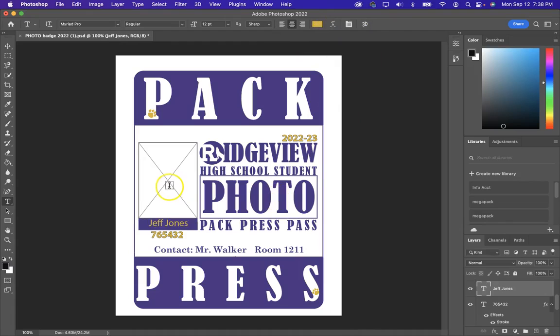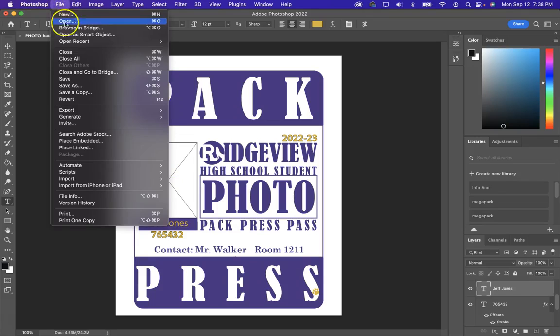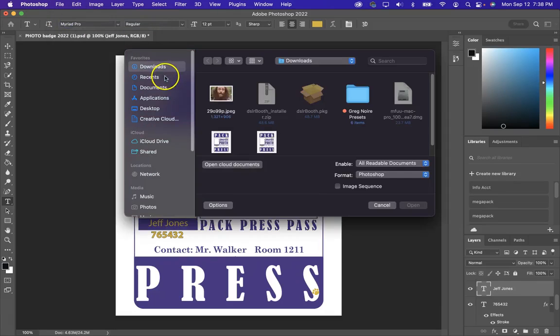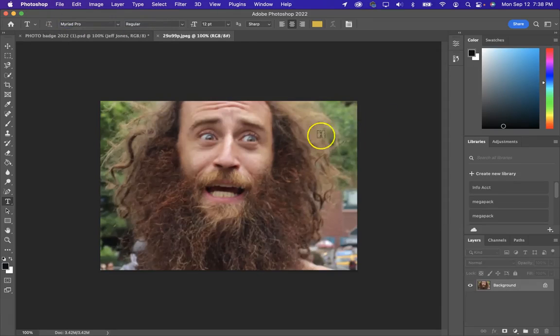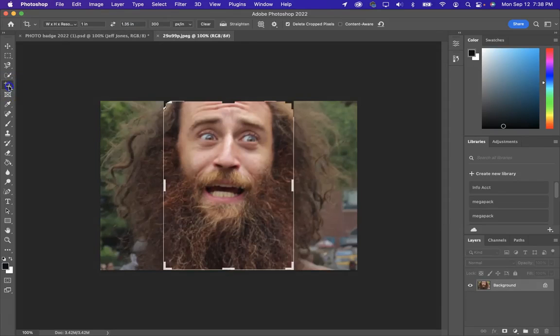Next thing we need to do is get our photo in there. So you're going to go to your Google Drive folder. You're going to download the mug shots that we took last week or whenever that was. And once it's downloaded in the downloads file, we're going to open it up. So file, open. Got my mugshot here. Beautiful, right?